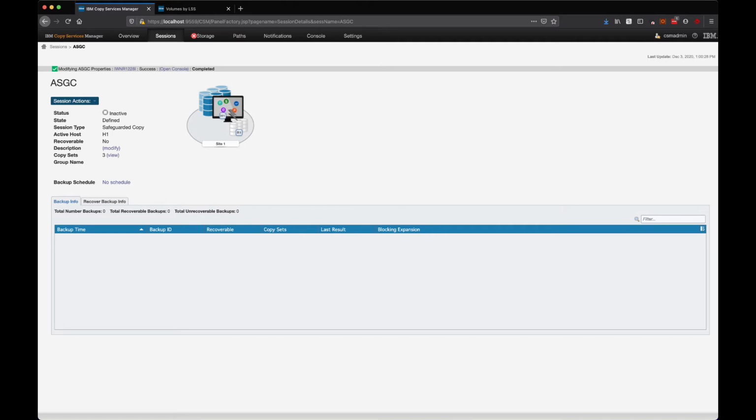Now what most customers do, I could go in and create a backup manually. You can backup manually all you want. You could even create an external scheduler and back it up that way. Say it's off of a batch job, you can set up BPX batch on z/OS, for example, to kick off a batch, and then once it's done, have that call BPX batch to kick off a backup. So there's multiple ways you can actually run a backup on a safeguarded copy session.